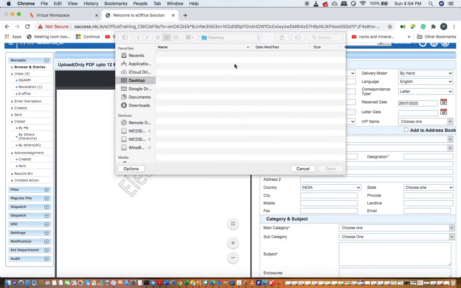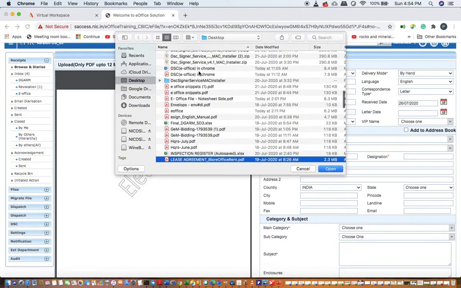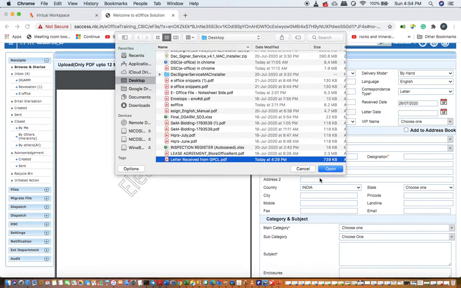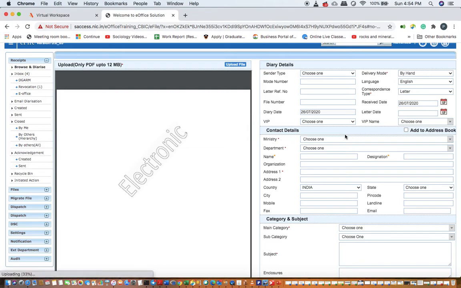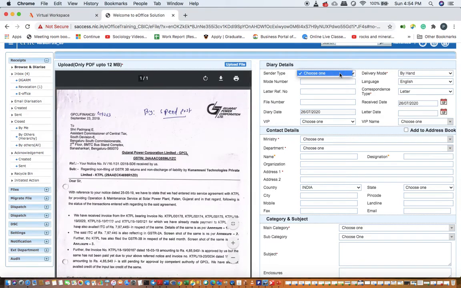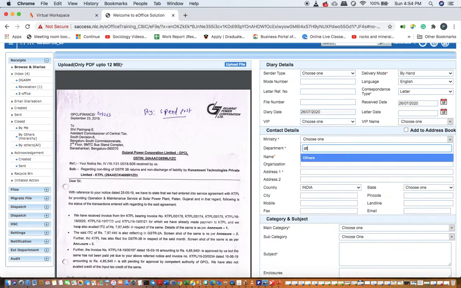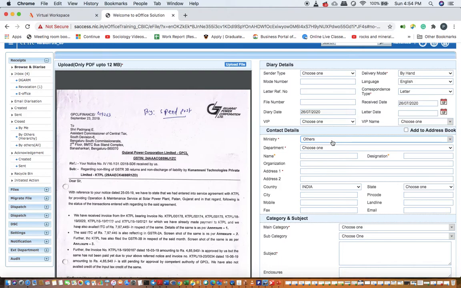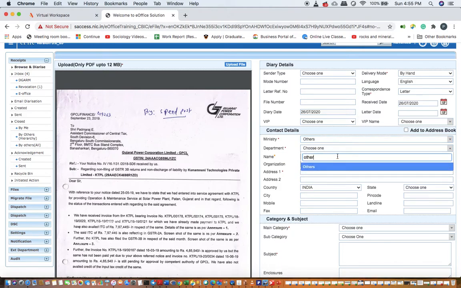Now I'll have to upload here the second letter. Okay, second letter, it is addressed to Assistant Commissioner Division 6. Now it has not come from any ministry, it has not come from any department. Who has sent it? GPCL. I am putting authorized signatory.